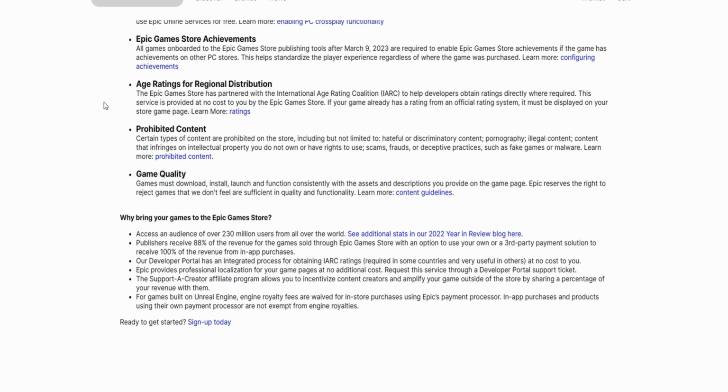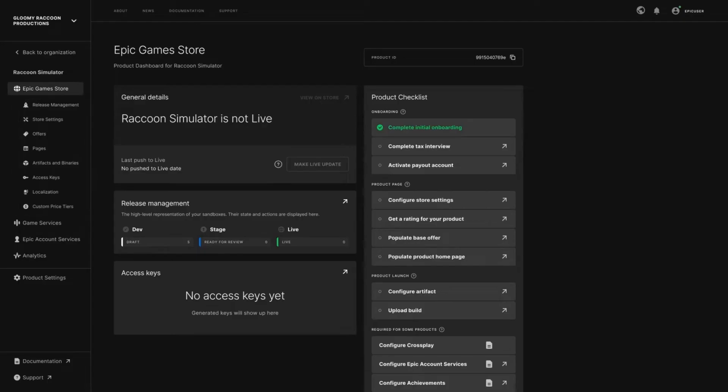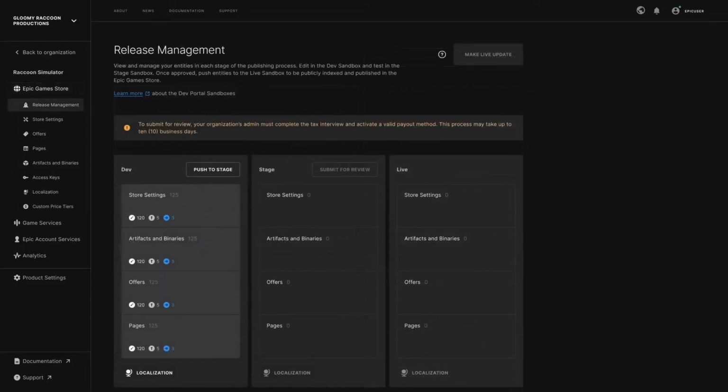Prohibited content. Certain types of content are prohibited on the store. Hateful or discriminatory content, pornography, illegal content, content that infringes on an intellectual property you do not own or have the rights to use, scams, frauds, or deceptive practices, such as fake games or malware. Games must download, install, launch, and function consistently with the assets and descriptions you provide on the game page. Epic reserves the right to reject games that we don't feel are sufficient in quality and functionality.